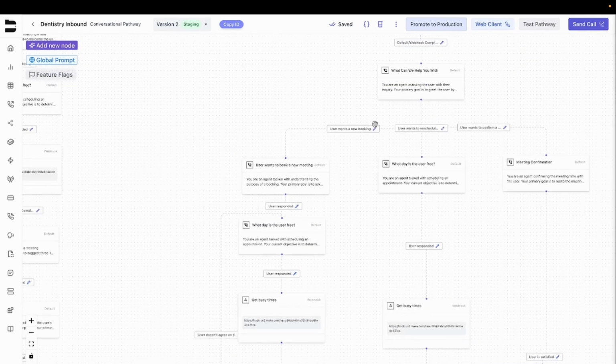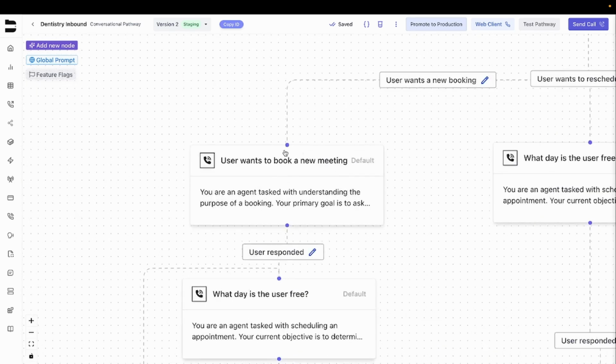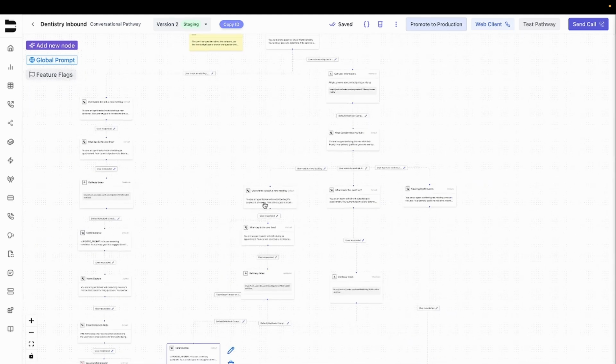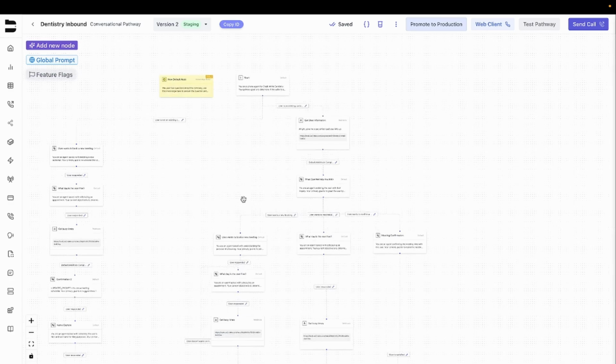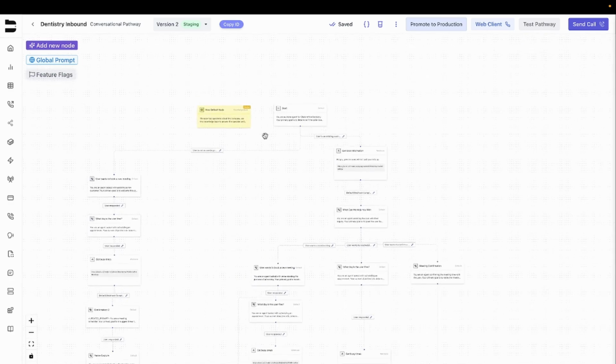If you want to book a new meeting, the only difference between this one, booking a new meeting, and rescheduling a meeting is that we need to know why they're booking a meeting. So that's just this, right? Why the user wants to book a meeting, teeth whitening and stuff like that, right? So that's that.